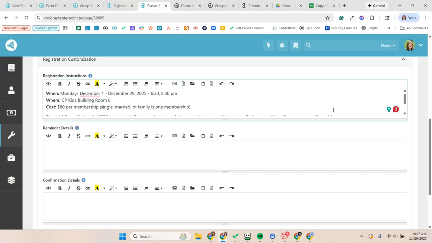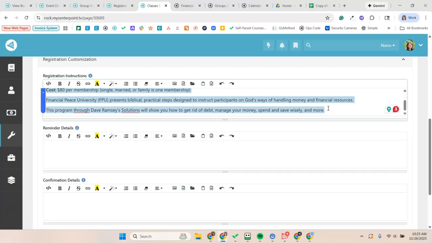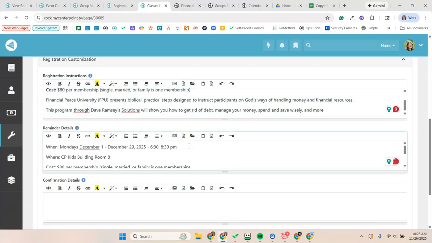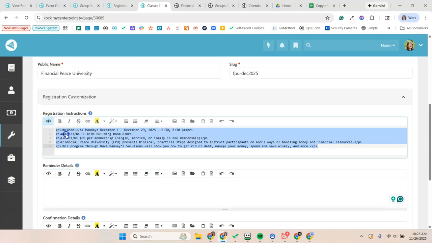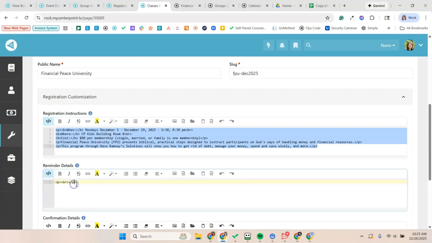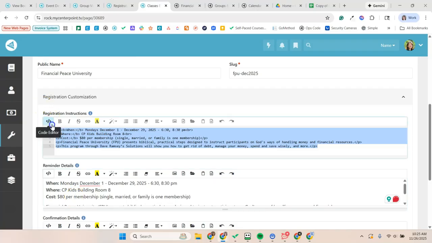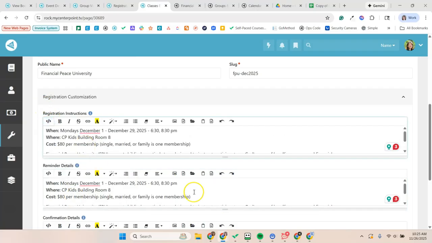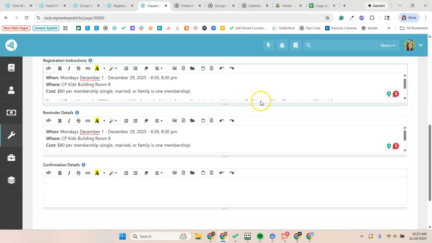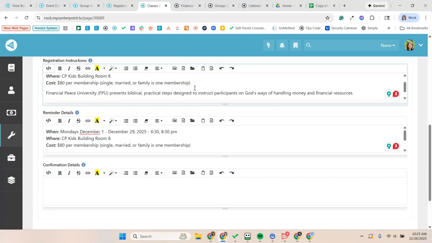Now, on your reminder details, if you put a reminder at the top, you can just copy this and put it here. But you see how the formatting didn't work with the bolds and everything? So I'm going to hit Control Z and that'll undo that. But if I go to the code and I copy this one, and then I go to this code and I paste it in, now I have my formatting very clean and neat again. So it's just a very easy way to control formatting is to use the HTML code sections.